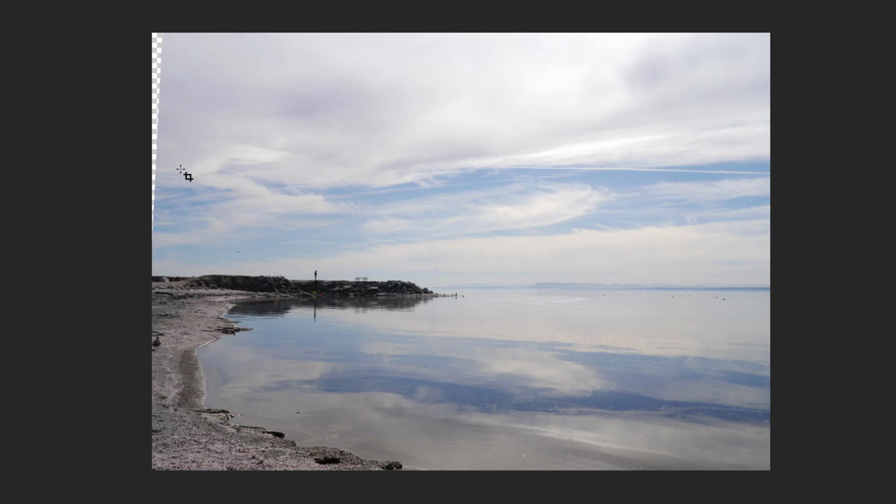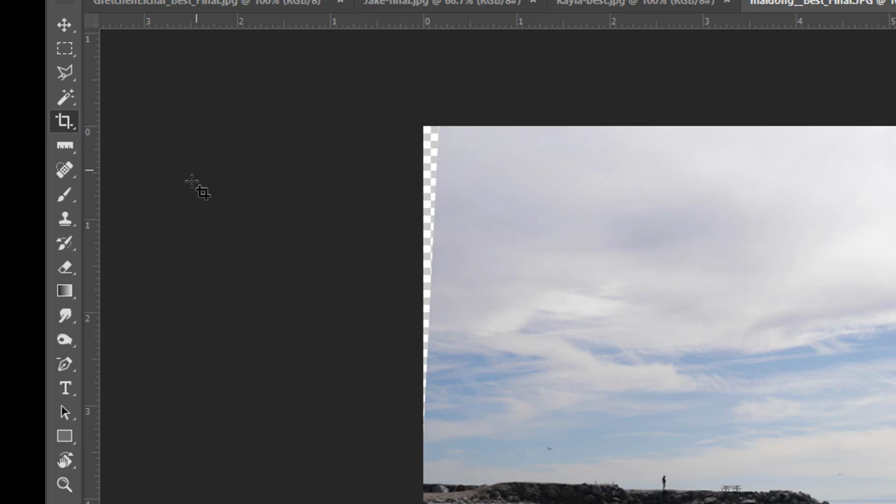And now what do I do with this sky? Well, I'm just going to clone it in. So I'll go over here and pick up the stamp tool, this clone stamp. I don't need it that big, so using the bracket keys, I'll make my cursor a little smaller. I'll hold down the Alt key. The cursor changes to that crosshairs. I'll click there.